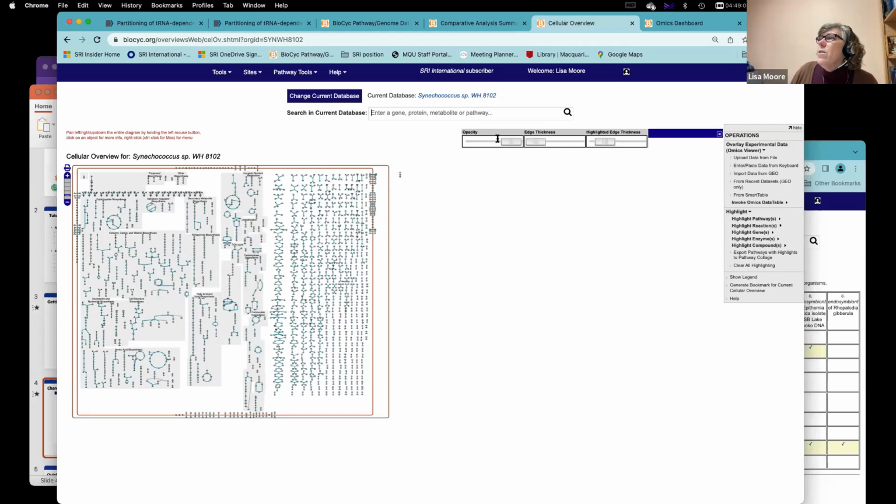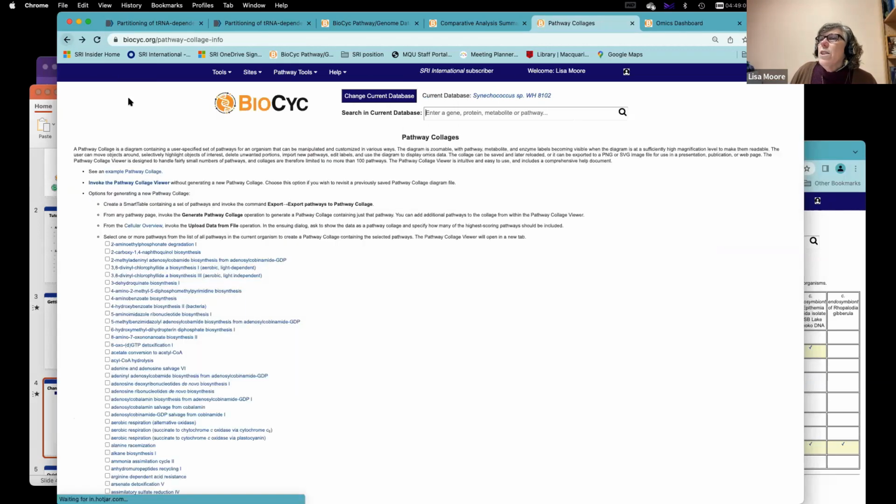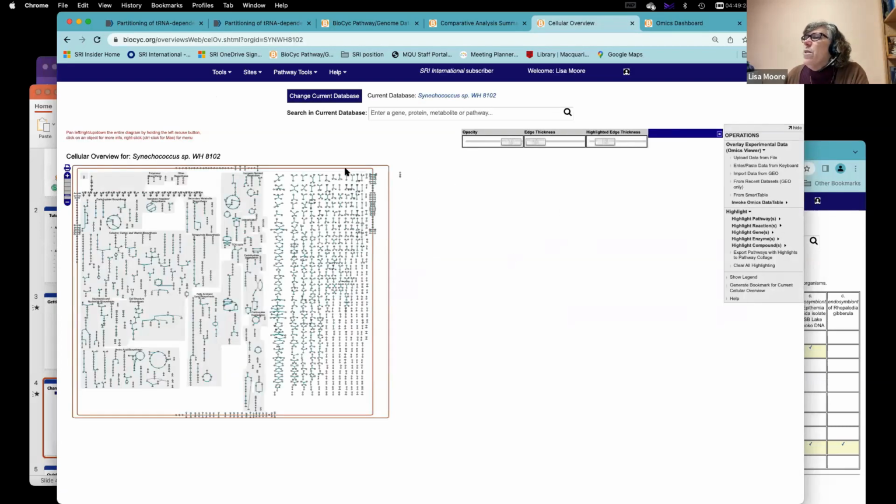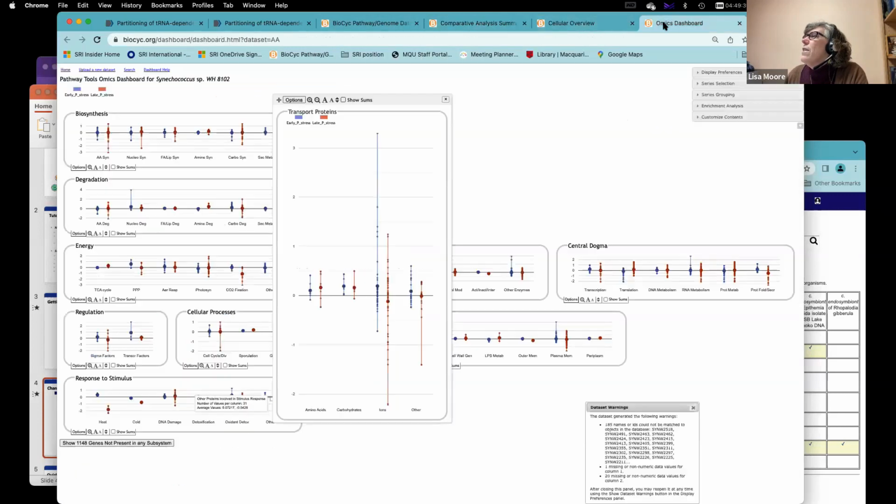Yeah, no, let's not do it from the cellular overview. Let's do it just from here, invoking the... wait a second, am I in the right spot? No, okay. Maybe it was from the cellular overview. It's been a while. I've just learned how to use this. So, import data. Should have done this beforehand.